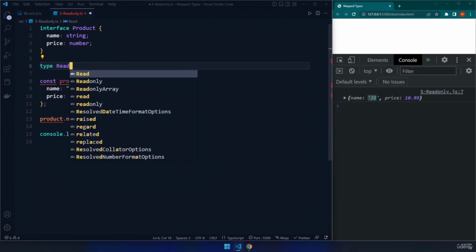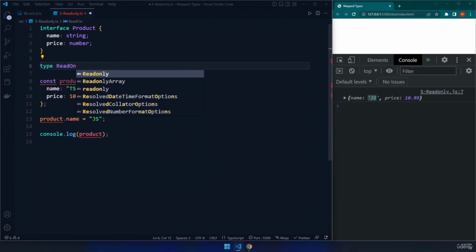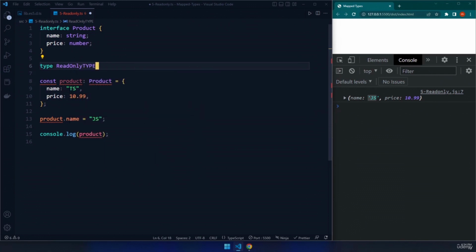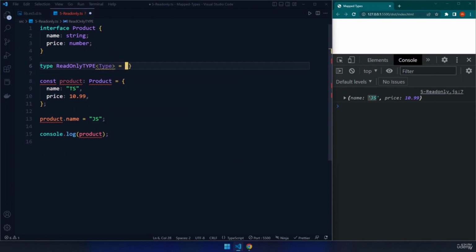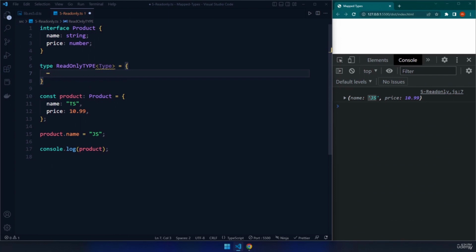Let's call it Readonly with a capital O type. This is our naming convention, and it is very simple. We need to provide a reference to our type, and then we need to iterate through the keys of the type. How are we going to iterate through the keys? So first we need something that would iterate. In this scenario, it is the key, like a loop variable, like i in a for loop.